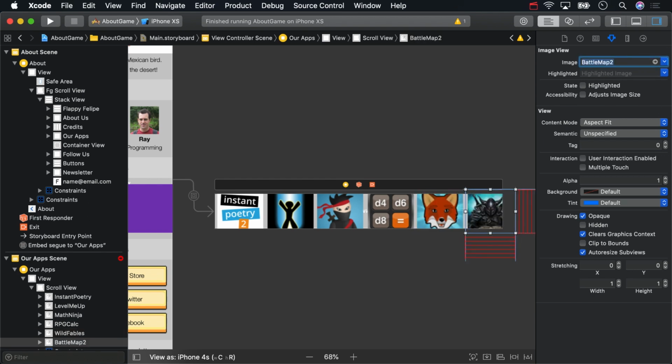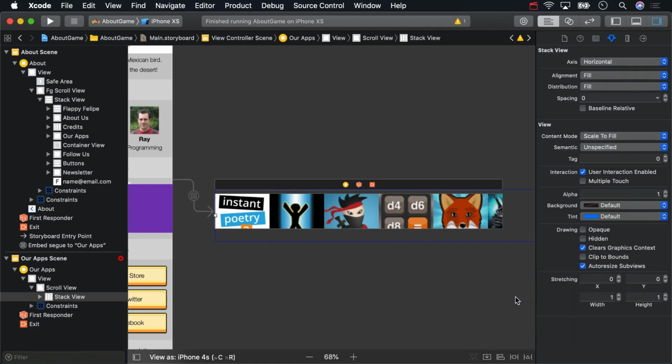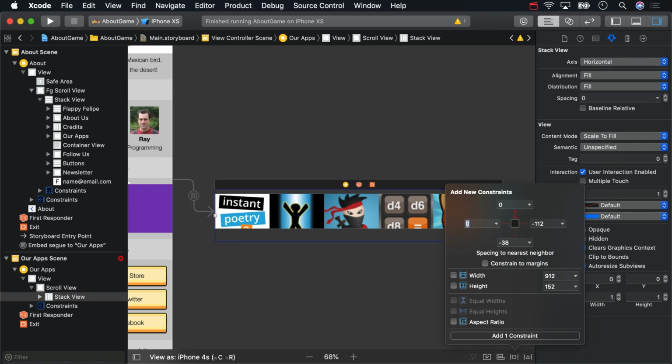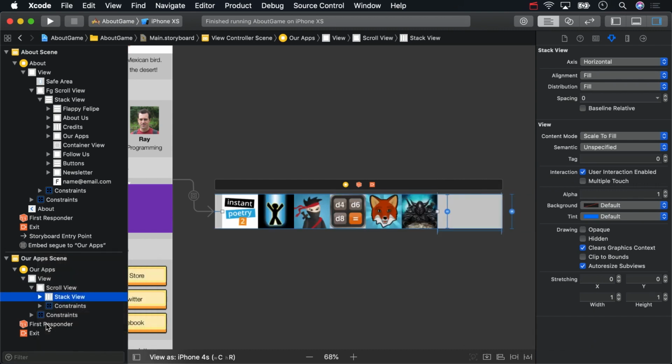To constrain all of those images, embed them in a stack view. Then constrain that stack view by pinning all of the sides to the scroll view, adding 20 points to the leading and trailing edges. And finally set the height to be equal to the view's height. Go ahead and give the stack view standard spacing too, so there's a little room between images.